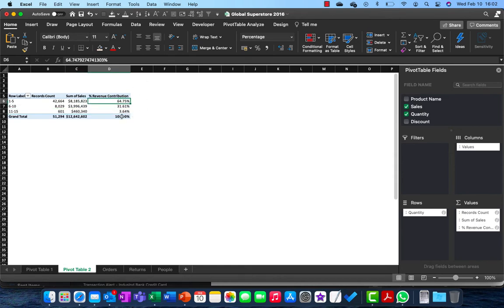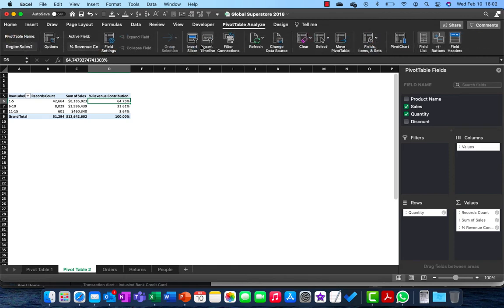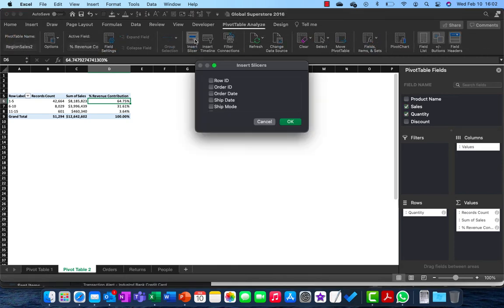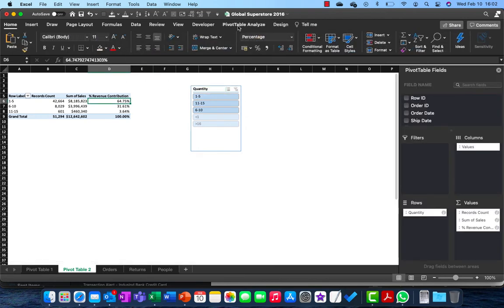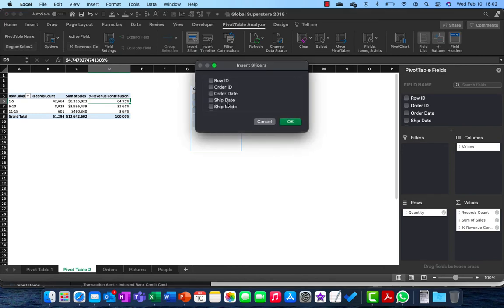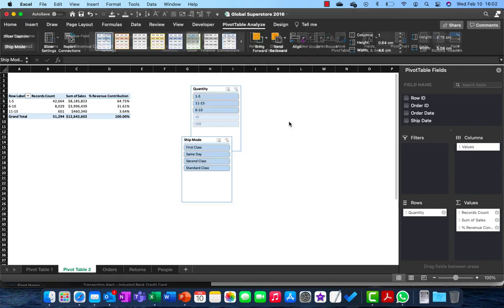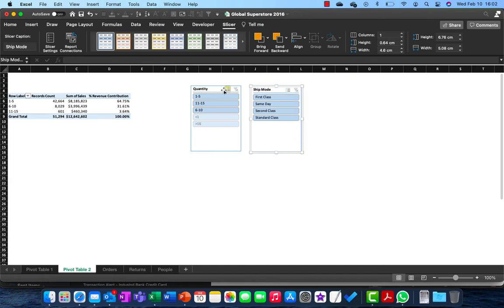So that's how we can use our groups. We can group our numerical values, and once you group any numerical value, you can actually use it as a slicer. So now when I use order quantity as a slicer, I'll get those groups as well. And let me add a few more slicers. Let's call it ship mode. So 1 to 5, 11 to 15, 6 to 10.